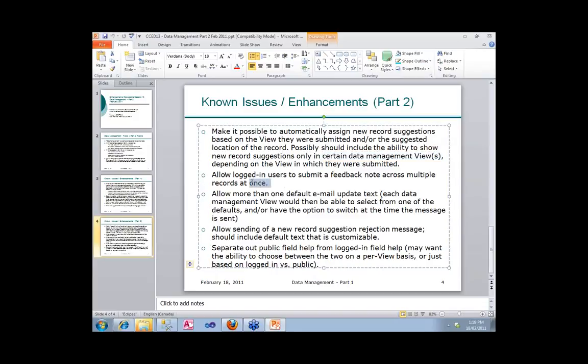Okay, next, and please, if anyone has any questions, I'm watching, feel free to interrupt me. The ability for a logged-in user to submit a feedback note across multiple records at once. So if you know that a particular kind of change is coming for a group of records, you could select that group of records and send the data managers of those records a note about those records in one go instead of having to individually go in and submit feedback on each one.